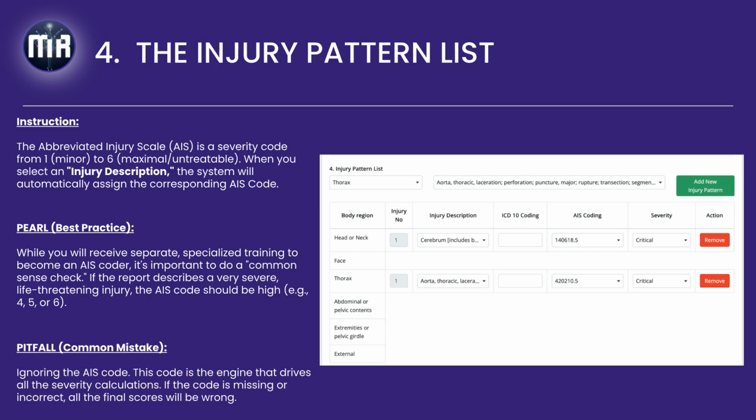Pitfall: never ignore the AIS code. This code is the engine that powers all injury severity calculations. If it's missing or incorrect, your final scores, like ISS, NISS, and PS, will be completely wrong.